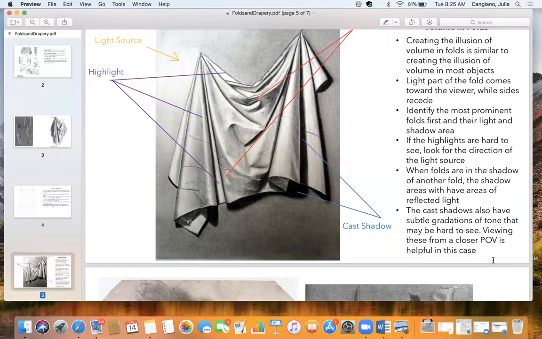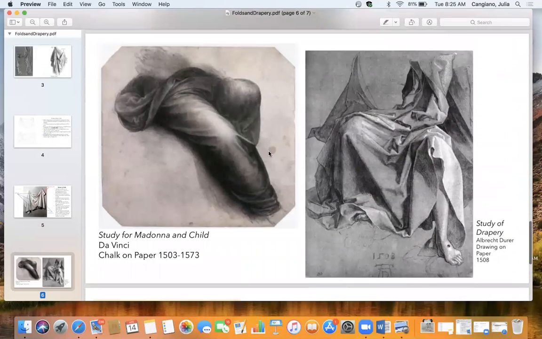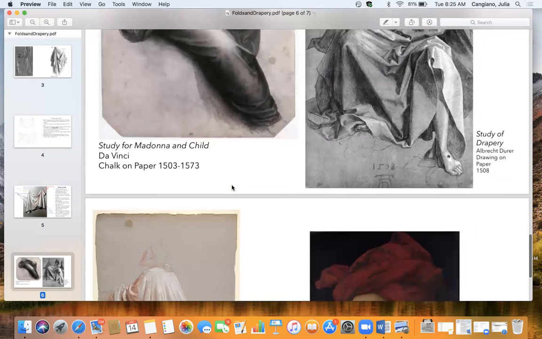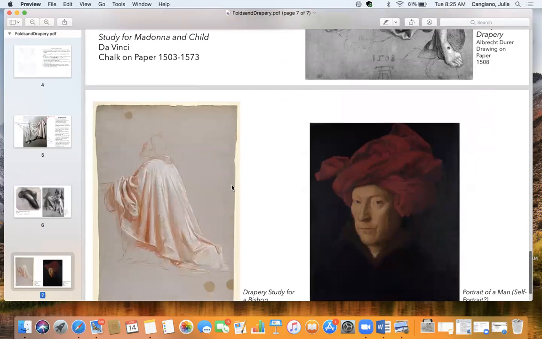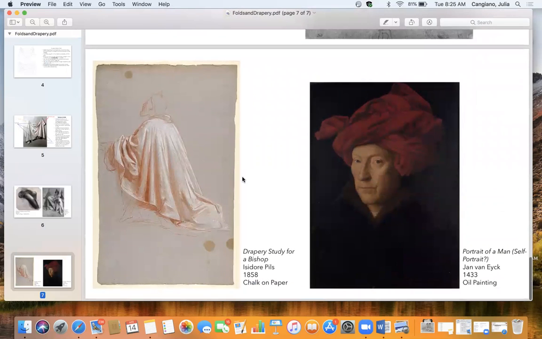And then finally, I've got a few examples of master works, particularly studies of drapery. So we've got Da Vinci here, Dürer. This is a drawing, just a study of drapery. And you can see these guys were obviously amazing at drawing, but they definitely took the time to study drapery and the way that fabric folds and moves and behaves.